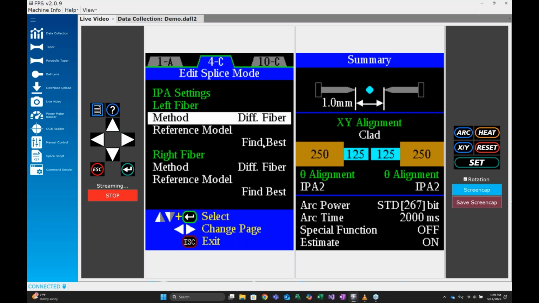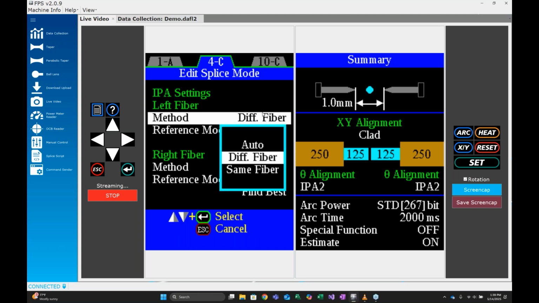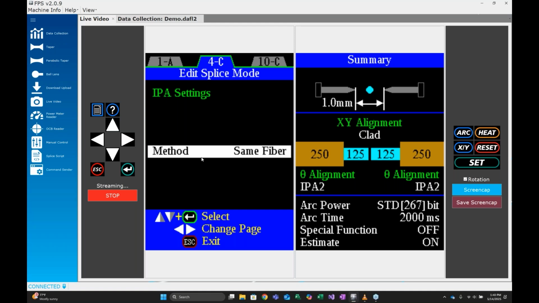Your method is, do I want the splicer to compare each individual fiber to a reference model, or do I want it to compare the left fiber to the right fiber? Do I want to just overlap these two the best way they fit, or do I want to compare the left one to a certain reference model that it fits best with, and likewise with the right fiber? And so if I choose different fiber, then I have the reference model option. But if I choose same fiber, then my left and right go away, because I don't care about left and right anymore. All I'm trying to do is match both of them up.